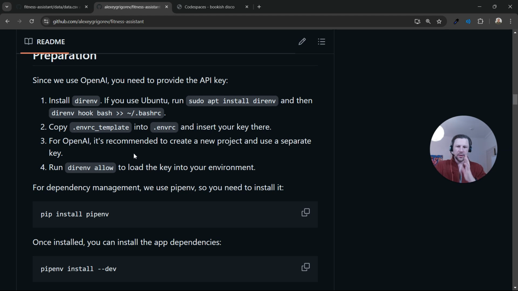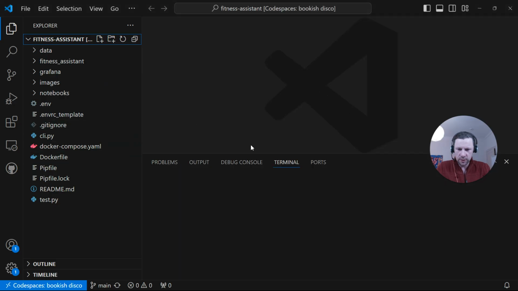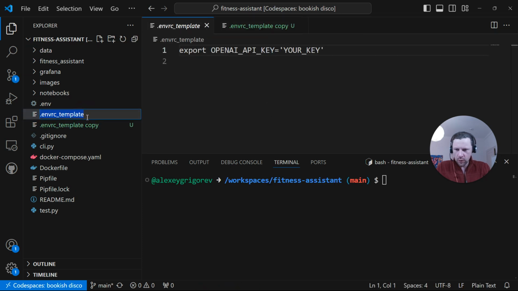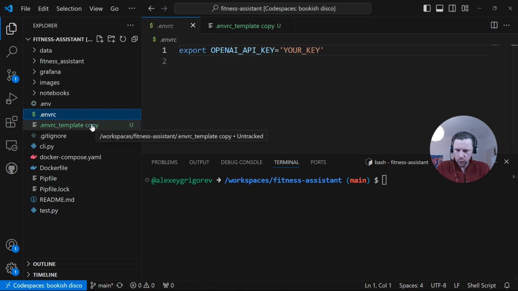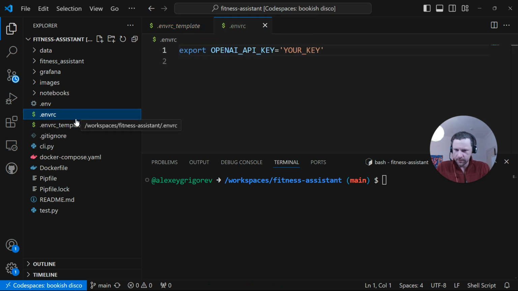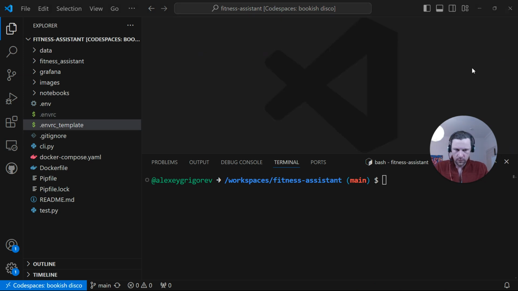The first thing is we need to get the OpenAI key. I will do that. So we need to copy this thing and create a, well, this is not what I wanted to do. So I needed to rename this, right? And now we need to put our OpenAI key. I will put it on pause, put the key, and then close it so I don't accidentally expose the key.